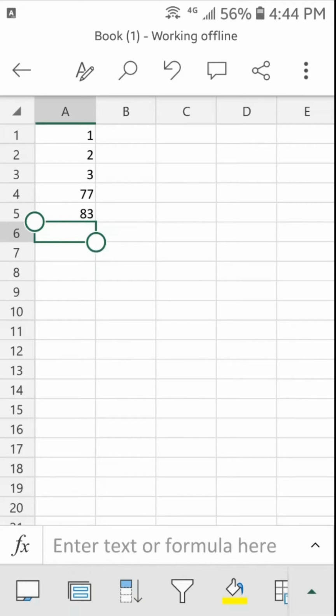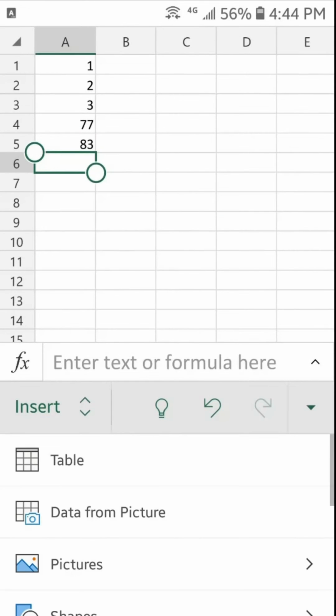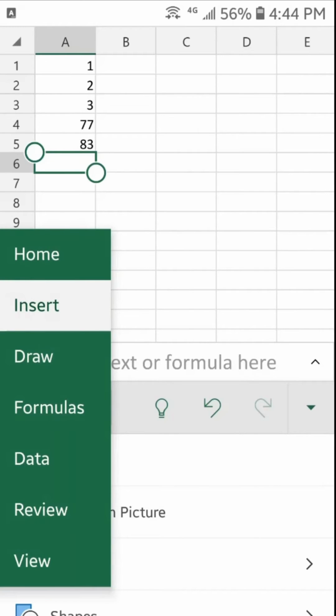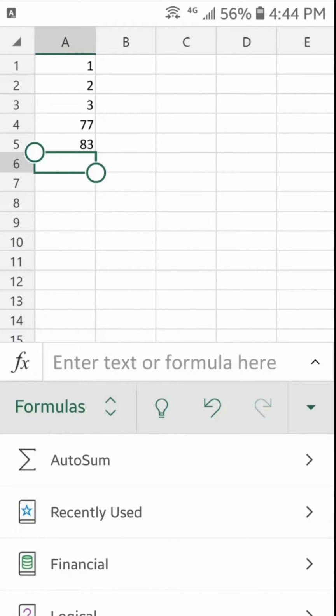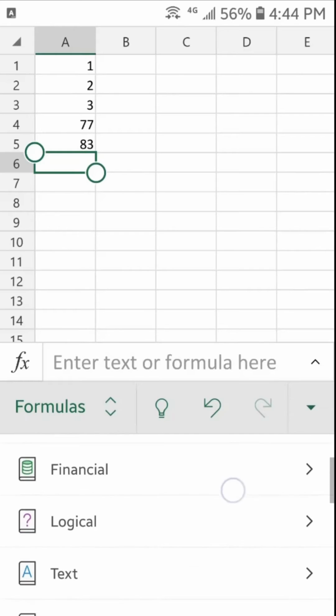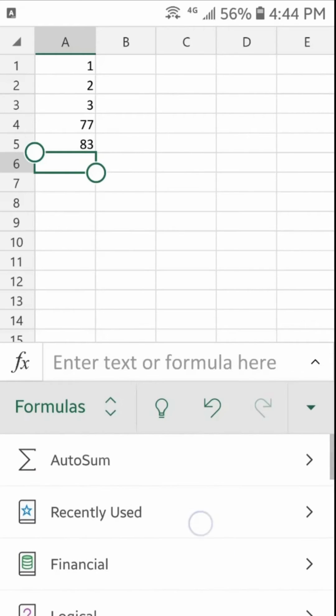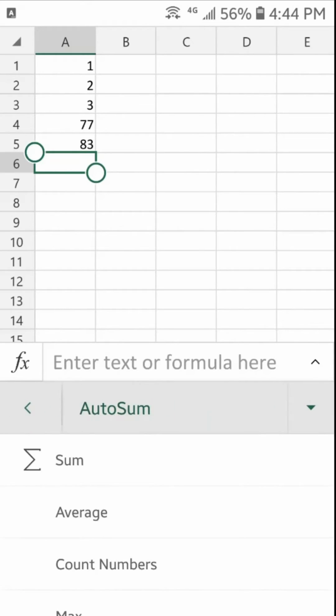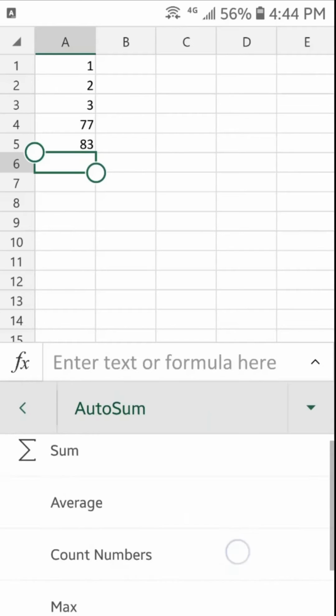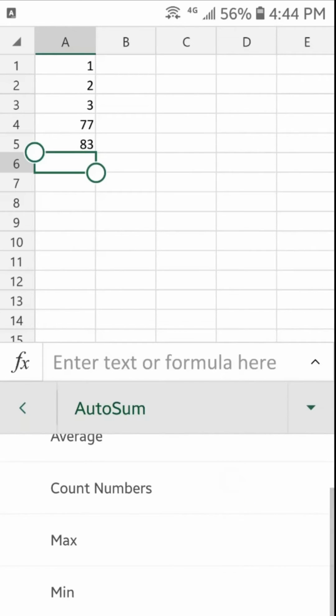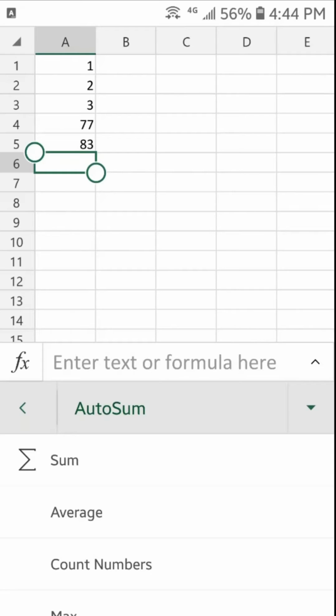So again, we will go here in the ribbon, and in the menu, we will tap on Formulas. Now here you can find all the formulas and functions. I want the auto sum formulas, so I will tap here. Here you can find the sum formula, average, count number, maximum and minimum formulas. Now let's talk about one of the greatest features of the smartphone version of Microsoft Office. Let's close this.